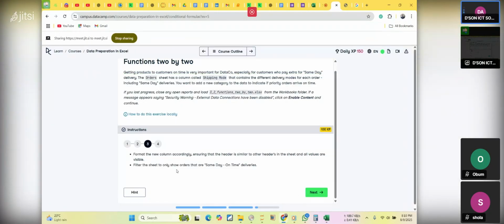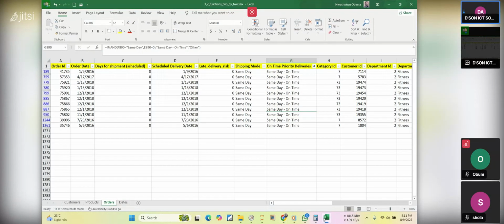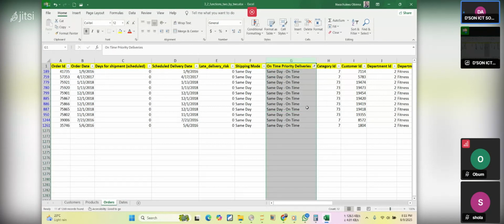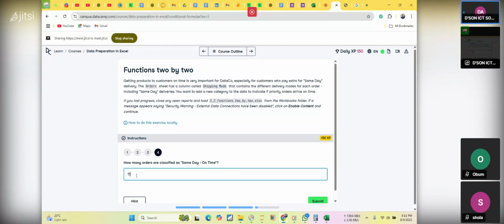So we need to answer this question to verify whether what we did is correct. How many orders are classified as same day on time? Now the orders that are classified as same day on time, just highlight here. Look at it, it is counting 12. Now remove the header. It will be what? 11. The count here is 12 plus the header. So by the time you remove the header, you now have 11. So that's why we have 11 here.